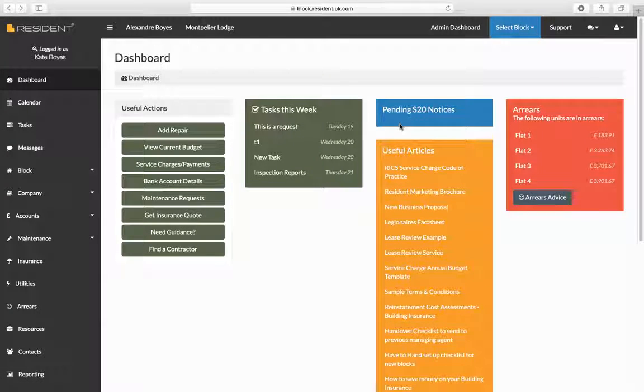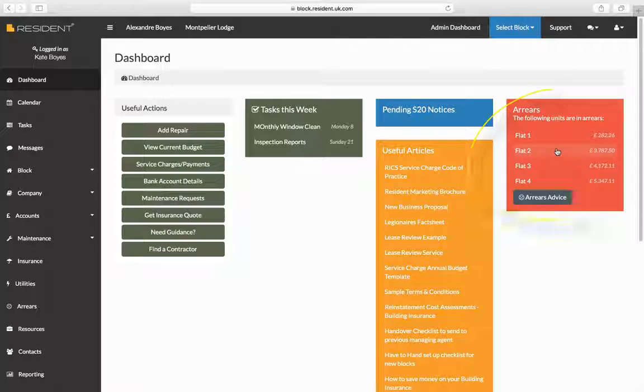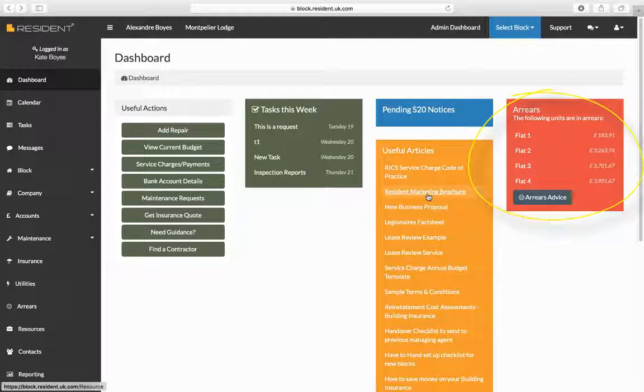If you have any pending S20 notices, they'll be shown here in the blue panel. And if your block is in arrears, it will be shown on the red panel here. And this orange panel is a handy shortcut to resources and information that you may find helpful as you're setting up and managing your block. Just click on any of the links to go through to that section.